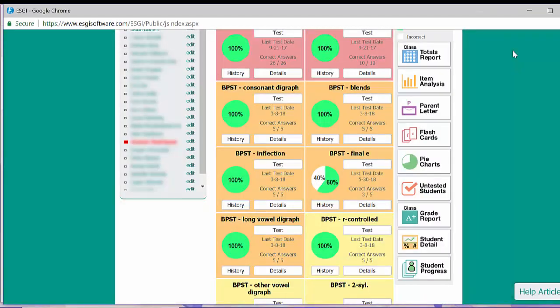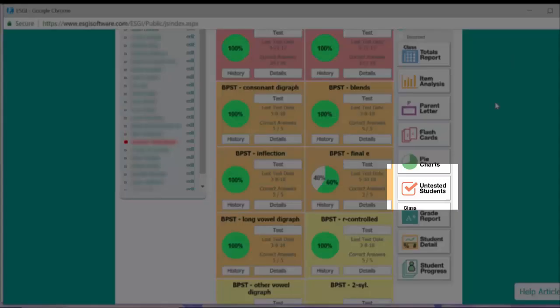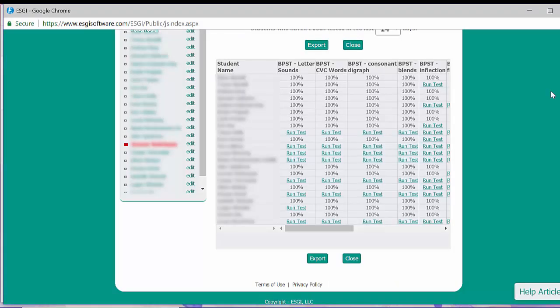When testing students, a really neat feature of ESGI is a button that says Untested Students. When you click on this button, you will get an overall look of all of your students with the various assessments that you have within that tab. This screen will show you the students that may have assessments that need to be tested. For example, this student here has several holes and will need those assessments completed, where this other student has all of their assessments, at least in this part of the screen, updated to this point.